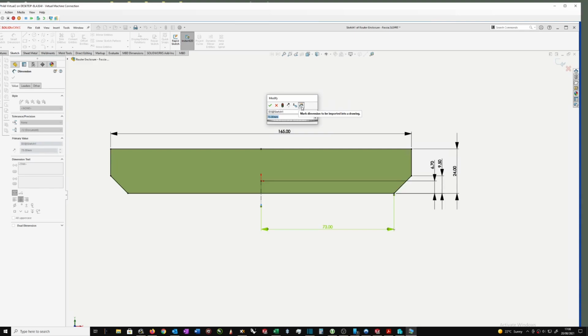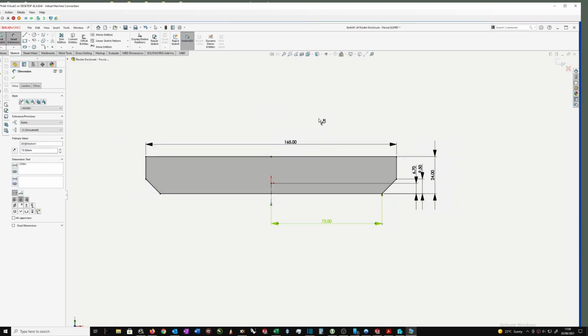So if you don't want a dimension to come through to your drawing, then you would click on this button and it wouldn't appear. So that button just makes sure that all of the dimensions that you have in the drawing are available to you when you go into the drawing environment. So it's a default setting in SolidWorks. It's also a setting that I try and make sure happens in all my setup files. So that's what that's about.